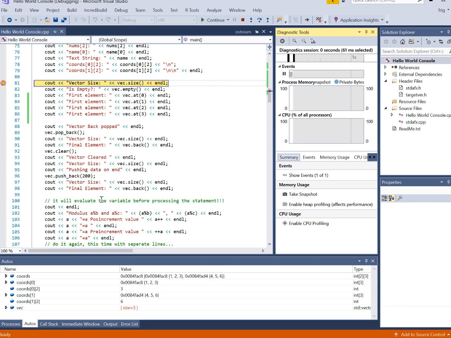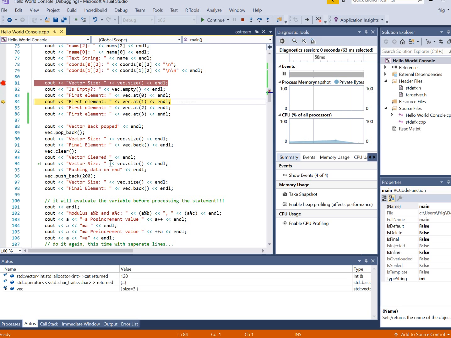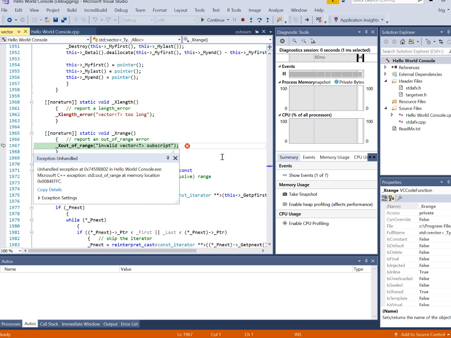Okay, shift F8. Okay, vec size is 3. It's not empty. First element 120, second element 121, 122. Third element, you know, is giving us an out of range, so you can't probe it because this is an object. See, an array I could actually get away with that, but because this is an object, I can't do that.